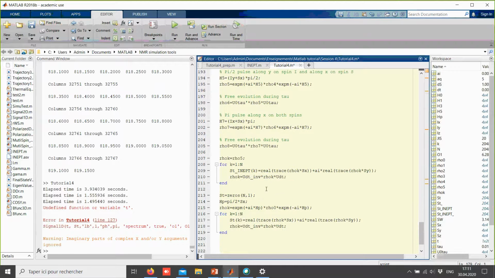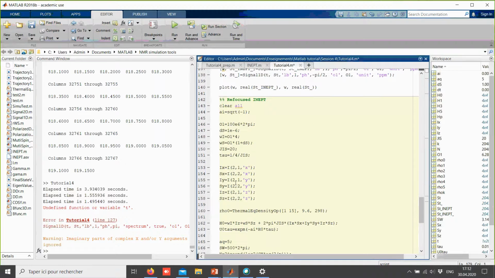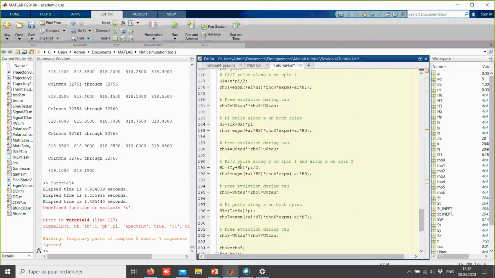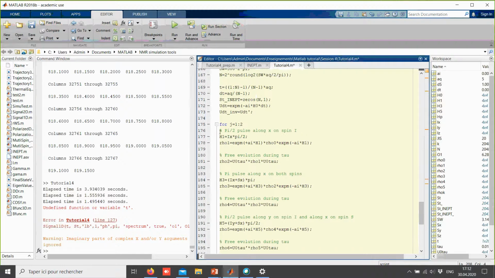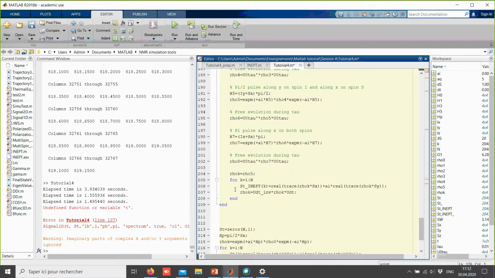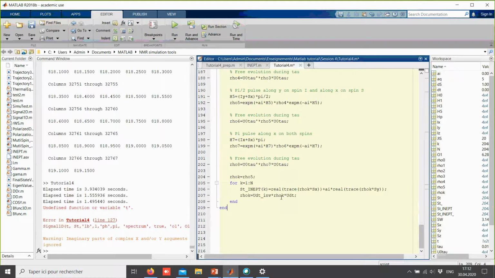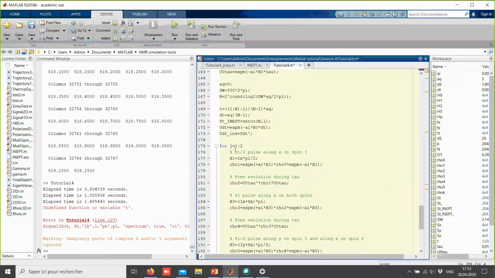And I move all this into the loop. Where's my loop? Here. For clarity, I write it like this. I move it to the right so that it's clearer, the hierarchy between the loops. This I don't need anymore. So this is the loop for each step of the phase cycling.